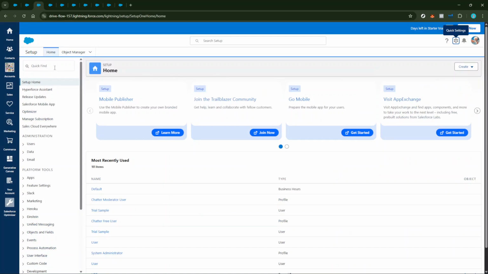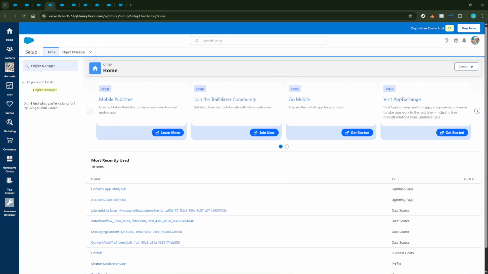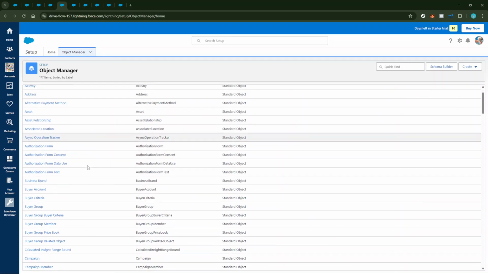for your Salesforce environment. Now, in the Setup search bar, you'll want to type Object Manager. Once you're there, search for your desired custom object. Click on that custom object and then navigate to the Details tab.